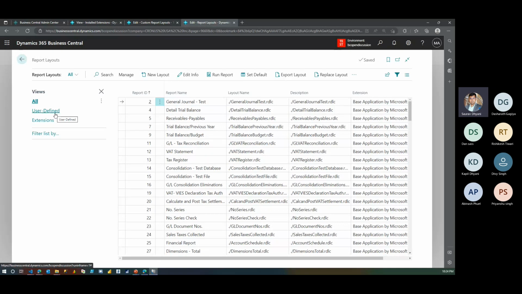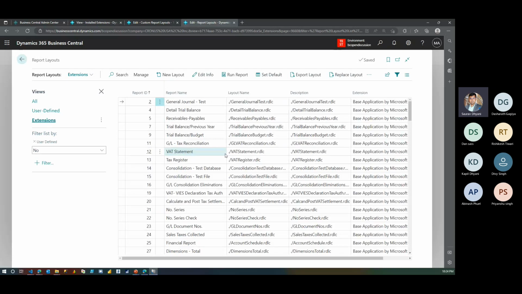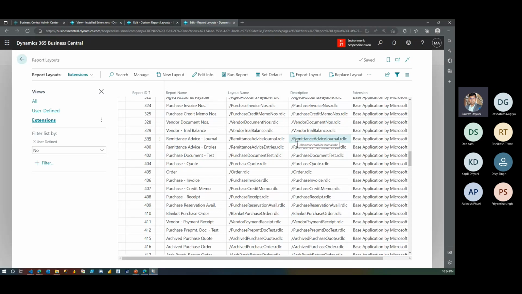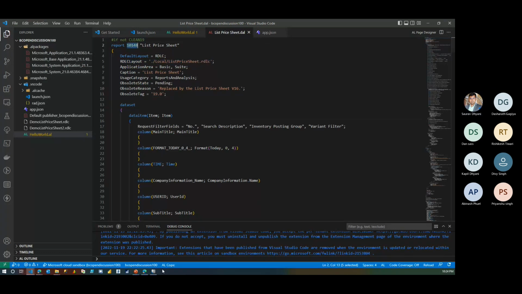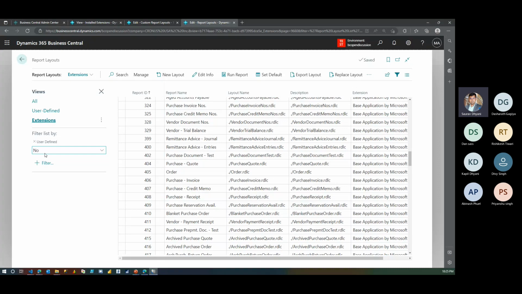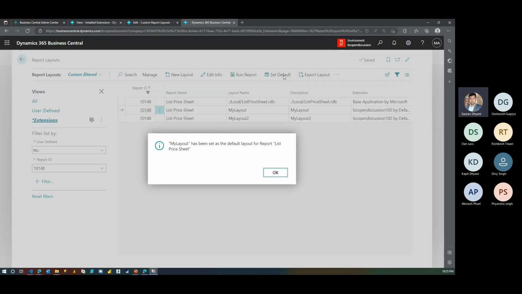And then you can check which of them are coming from extension, are they user defined, even the Microsoft ones are from extension. But let's see what the report ID was so that I can filter it. This was 10148. You can filter this saying I want report ID and see all the report layouts for this, which are these. And as my customer said that everybody would like to utilize my layout as a default, I can just set it default. Once you set it default, it is default for each and every company. You don't have to do it for each company individually.